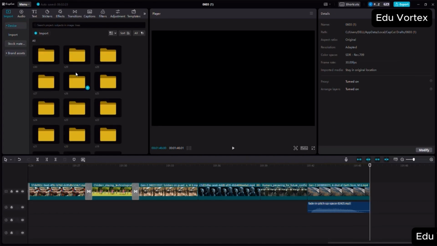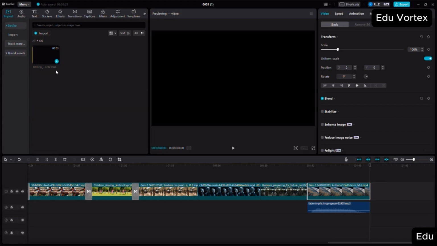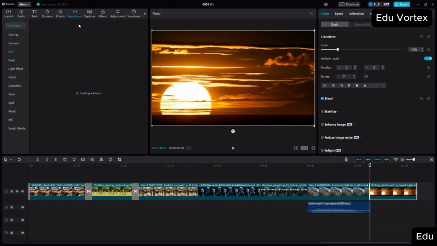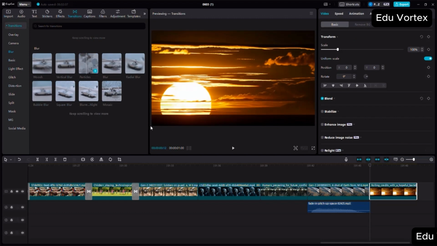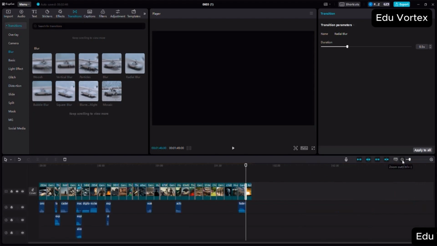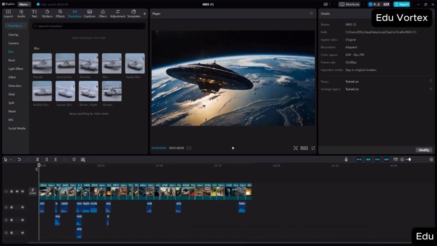Now 29, so basically the only one left is the 30th, so that's the 30th, place it there, and go to the transitions, seal the transitions, particles, blur, radial blur, zoom out. Now let's add the voiceover. So this entire scene is 149 seconds, so I didn't expect that.